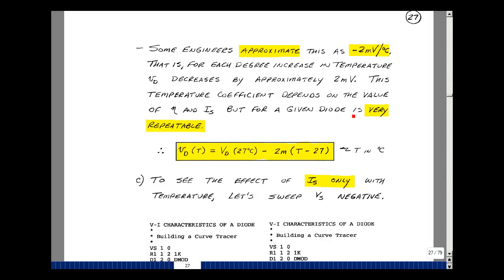In the 303 lab, we'll actually make a thermometer using a silicon diode. You write an equation for that: V of T at any temperature is the value of V sub d at room temperature minus 2 milli times the change in temperature from room temperature. So when T is 27 degrees C, you just get the value at 27 degrees C, which is roughly around 0.7 volts or so.